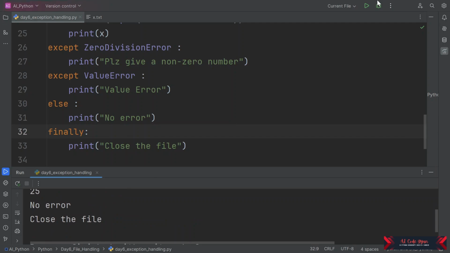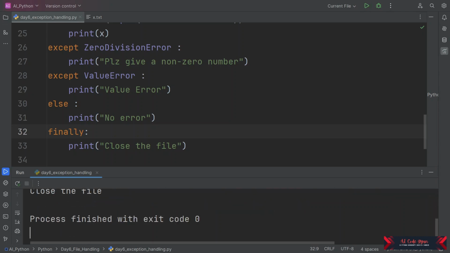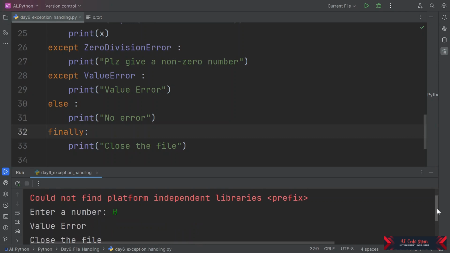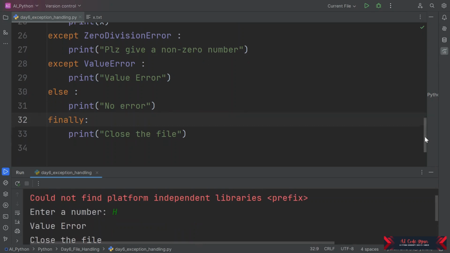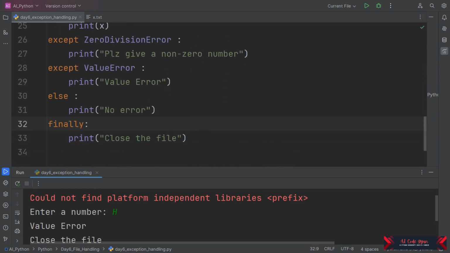Or if we run it again and we give a character, then also it will print. So it will print in every case, but this will be a value error. So we have discussed 3 or 4 types of error as well.